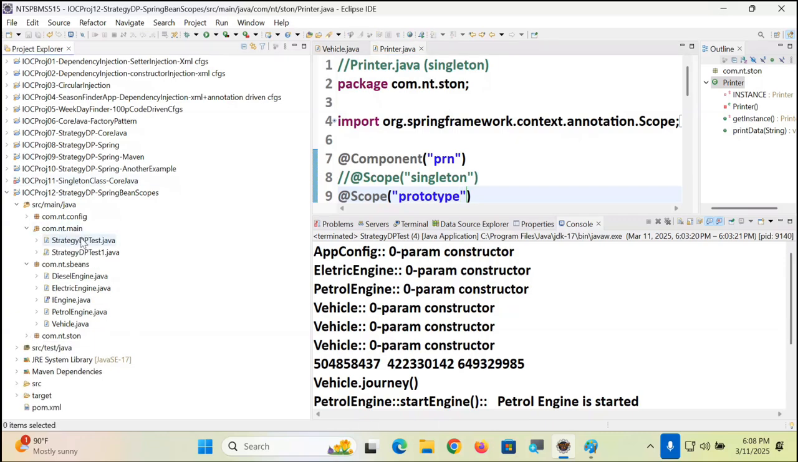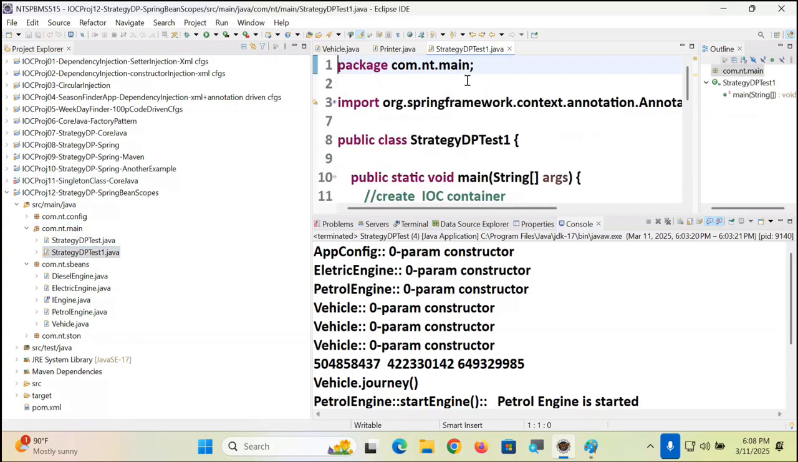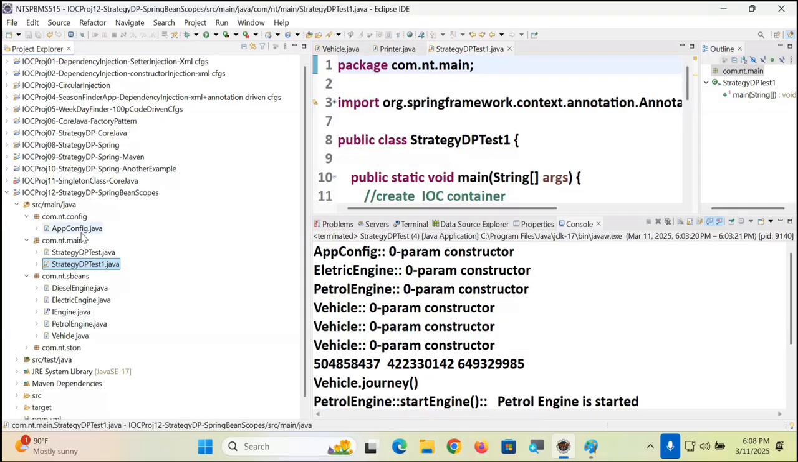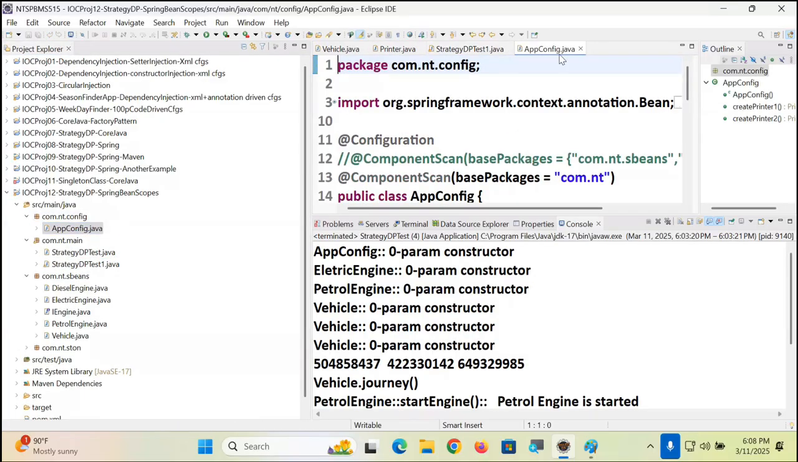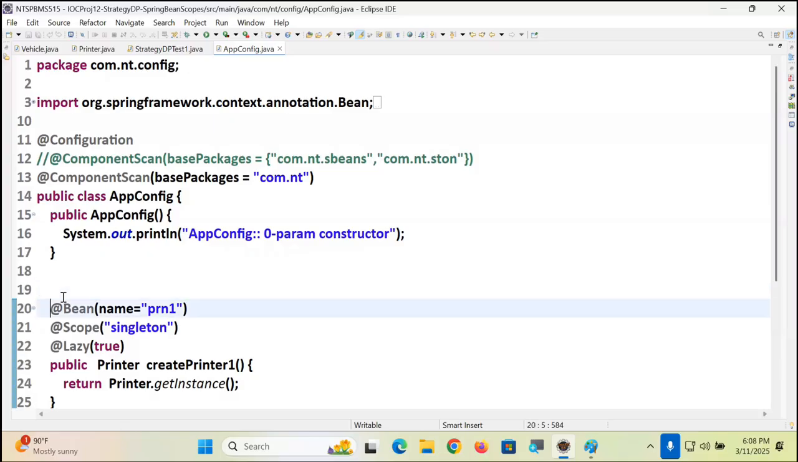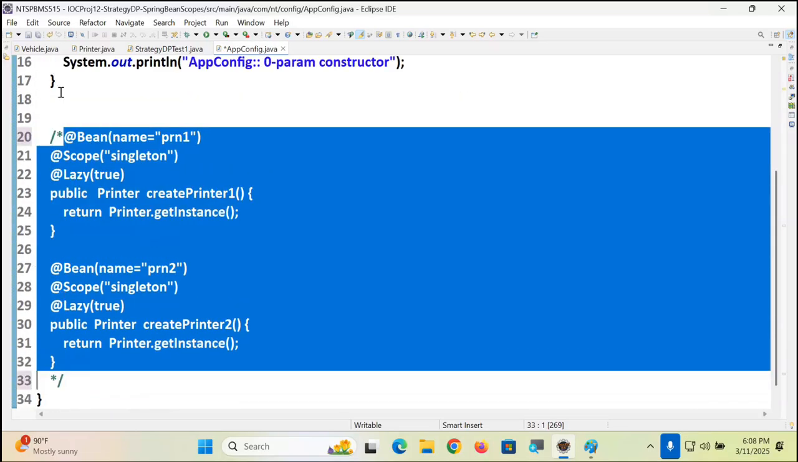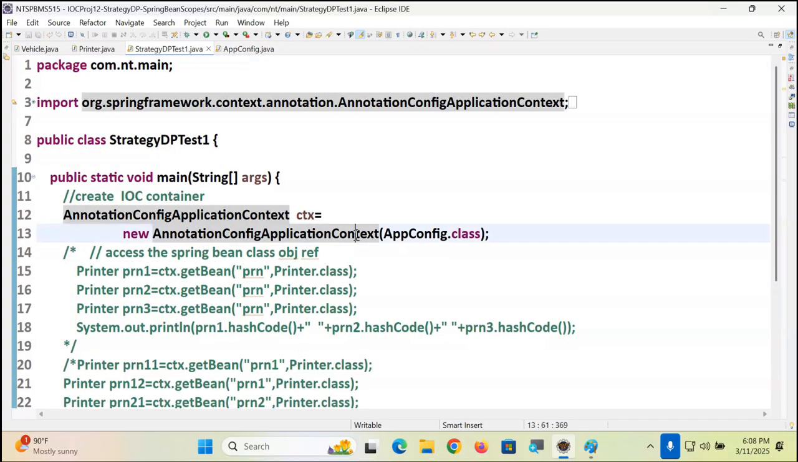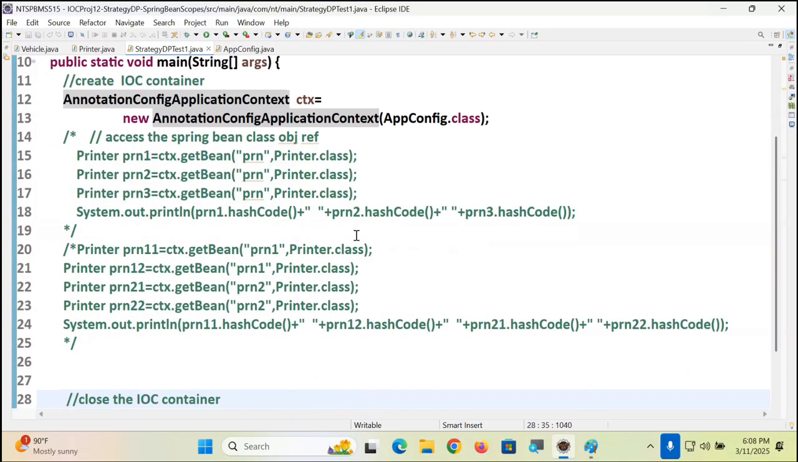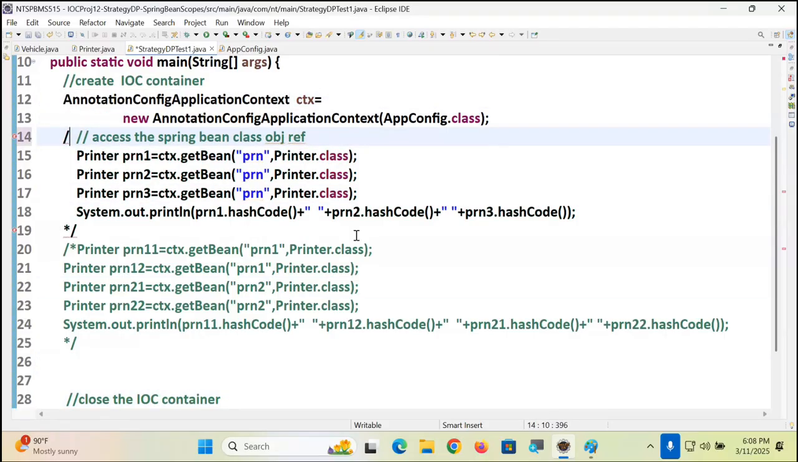Here is my what? Strategy DP test one. Okay, for the time being, go to the configuration class. Done. Strategy DP test one. Here, is the IOC container created or not, guys? Definitely created. That's great.